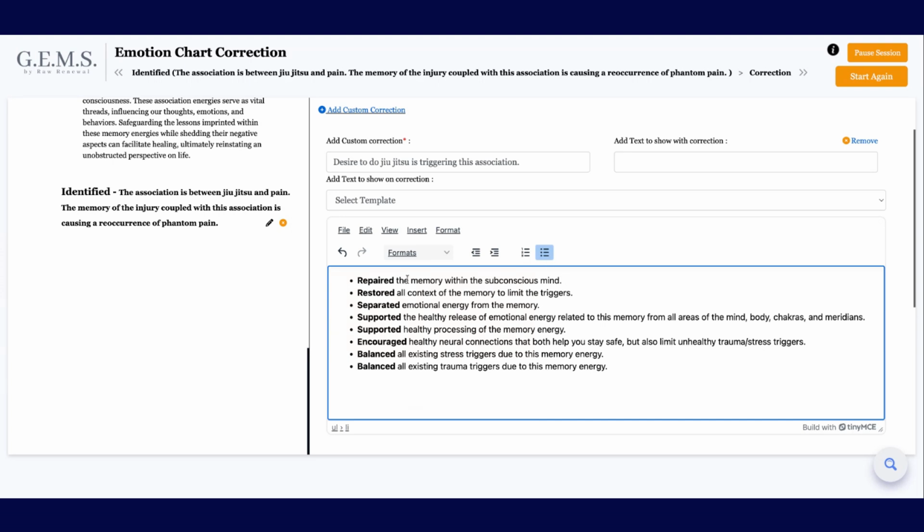So we're going to repair the memory within the subconscious mind. We're going to restore all the context to the memory to limit the triggers. We're going to separate the emotional energy from that memory. I'm going to support the healthy release of the emotional energy. Now, we could go in and actually release it. And if that shows up as what we need to do, we will do that. However, once we separate it and support it, a lot of times the client will process that out of their body on their own.